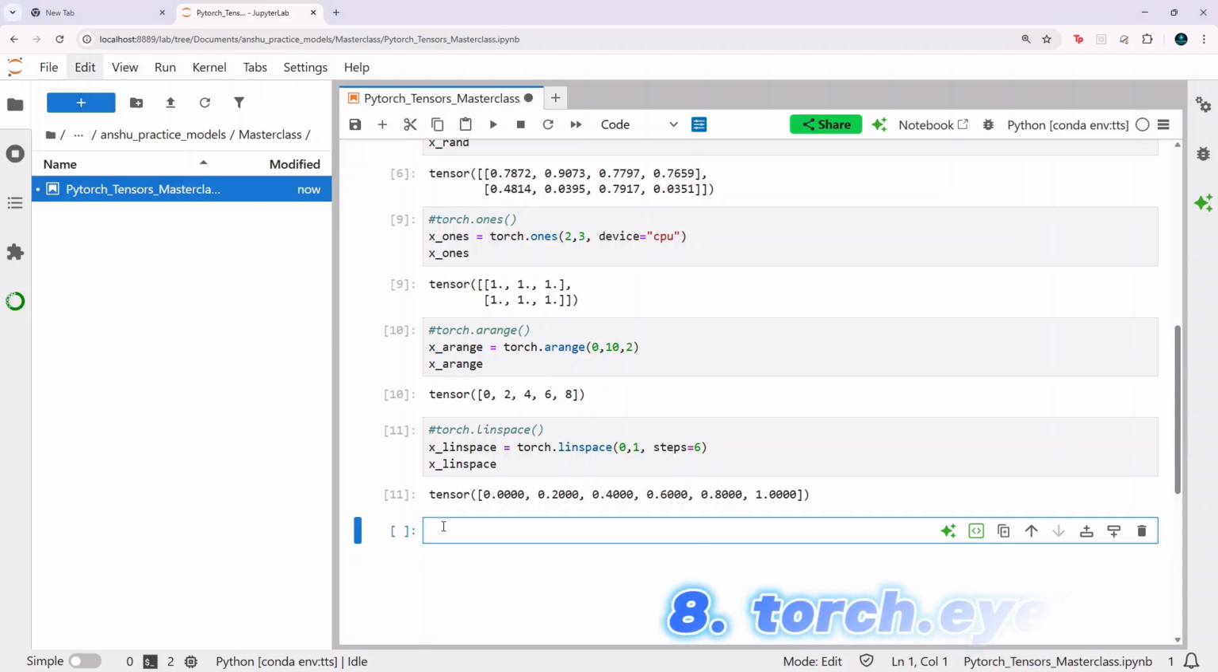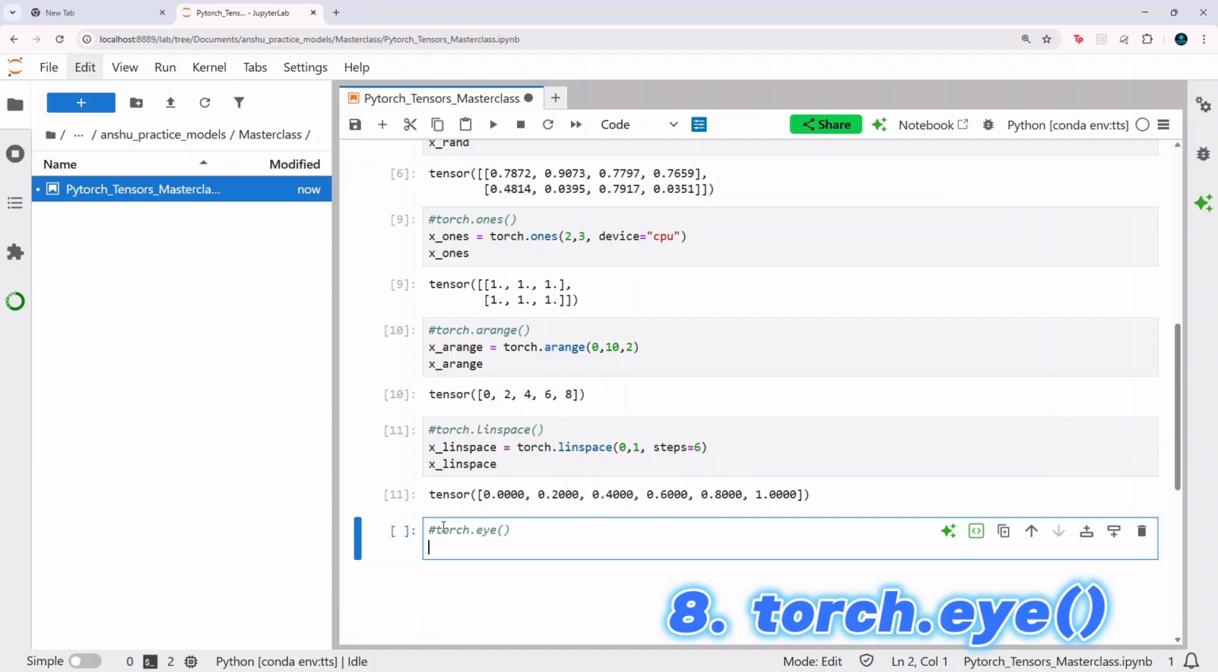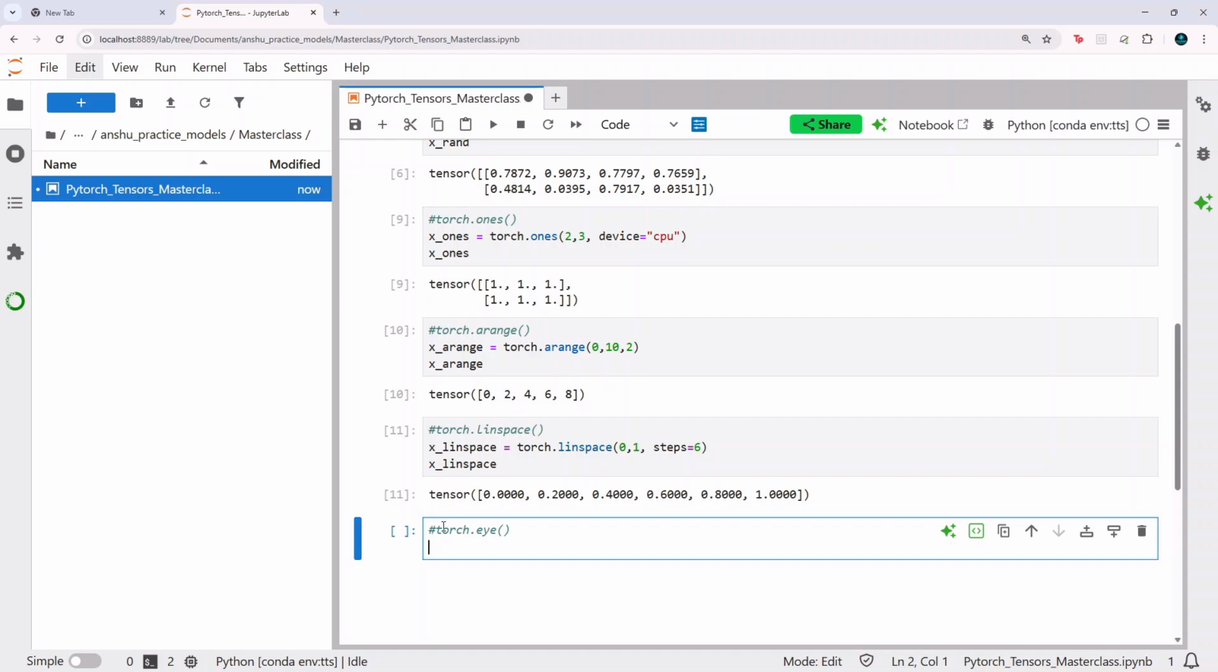Next, we have the torch.eye function. Now, this function is used to create an identity matrix. An identity matrix is a square matrix with ones on the diagonal and 0 everywhere else. This is heavily used in linear algebra, matrix multiplication, and deep learning, like when you're normalizing vectors or keeping weights orthogonal, or 90 degrees.